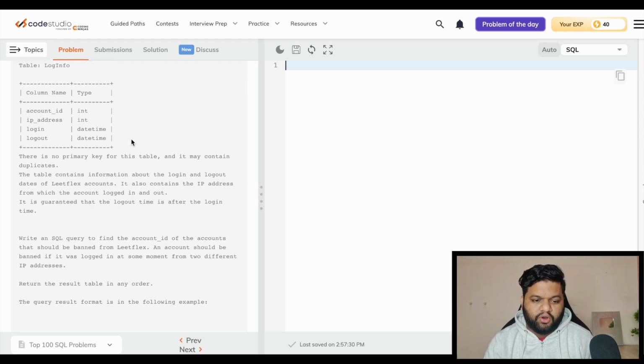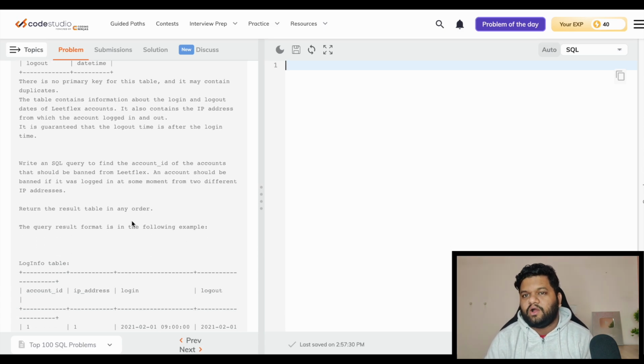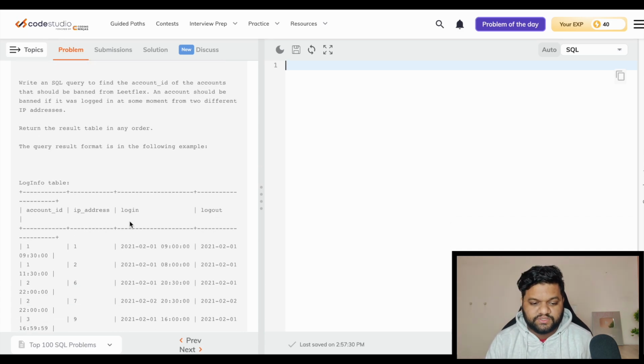So this is the log activity table where the account ID, IP addresses, login and logout time are being captured, and we basically need to figure out those accounts which are logged in from two different devices. Let's say Netflix, right? If you have shared your account with your friend, they might be logged in from a different system having a different IP address. So we basically need to ban those kinds of accounts here.